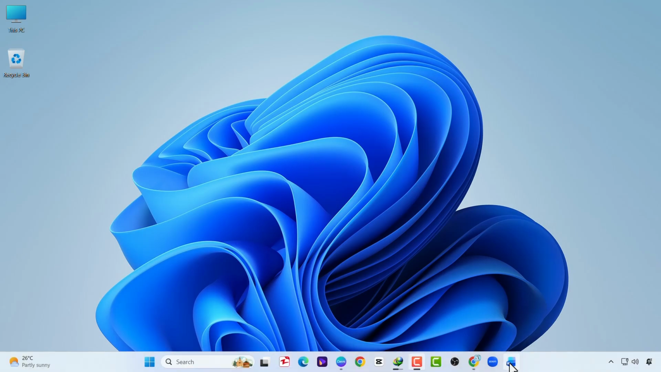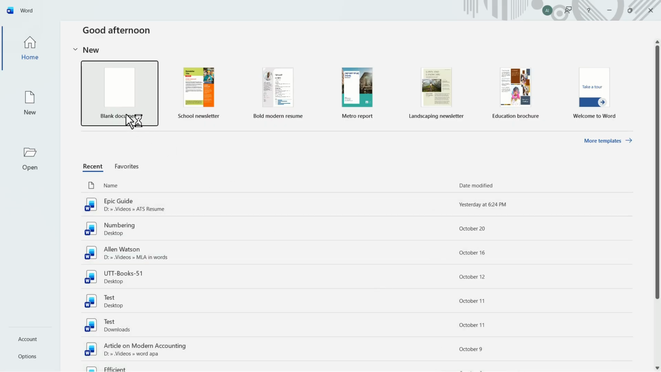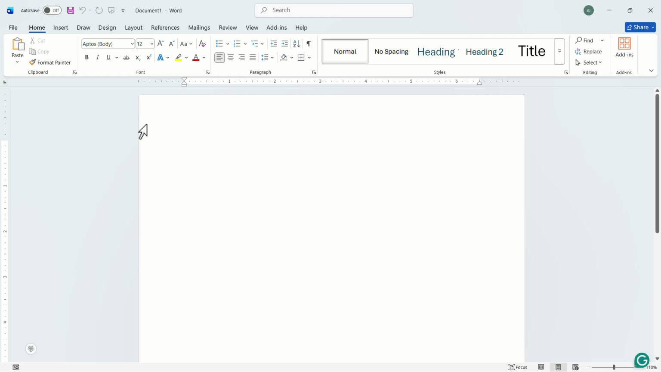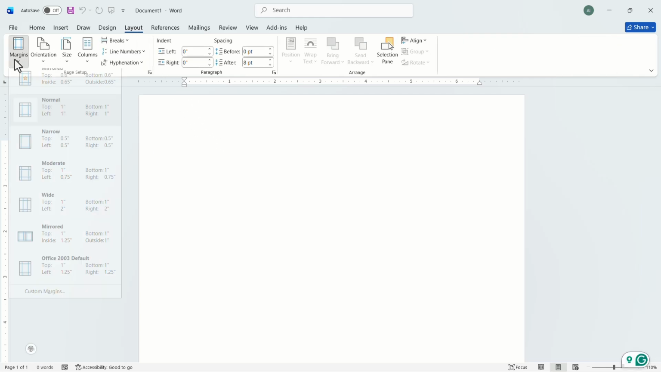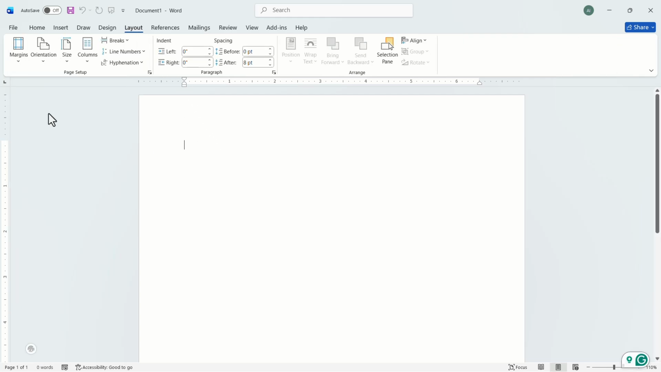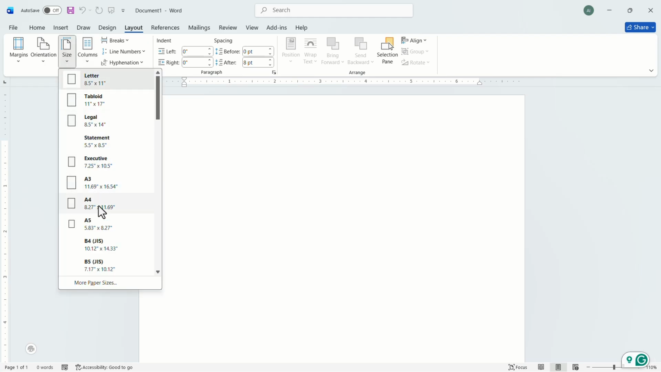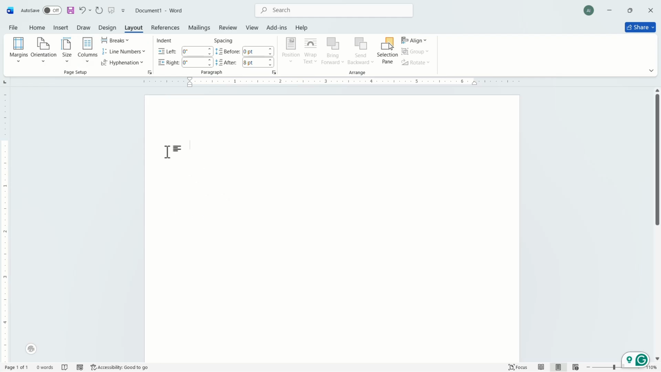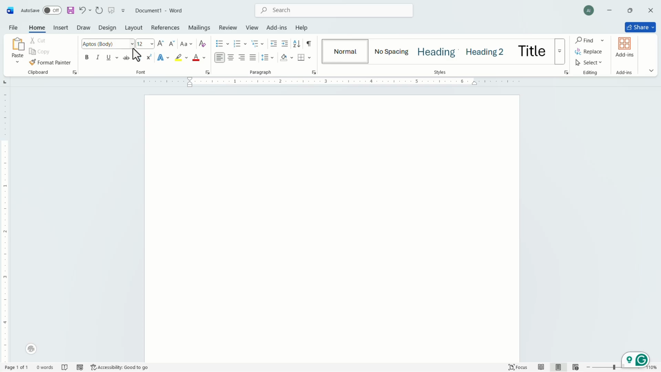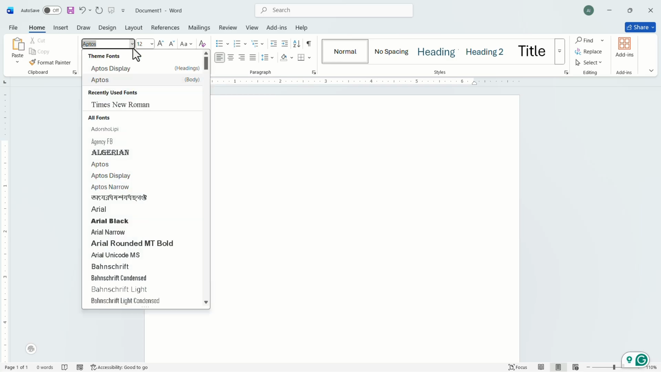Let's launch the Word app. Take a blank document from here. Go to Layout and change the margin to Normal. Change the page size to A4. Go back to the home page and click on the font option. Change the font to Times New Roman.